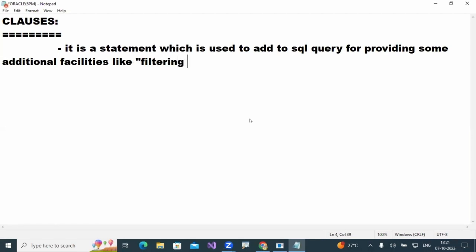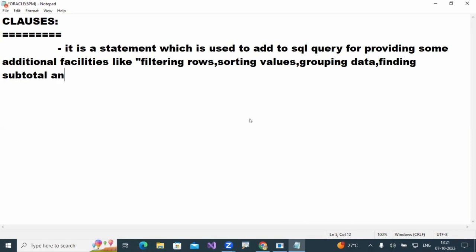So filtering rows, sorting values, grouping data, finding subtotal and grand total based on column or columns automatically.